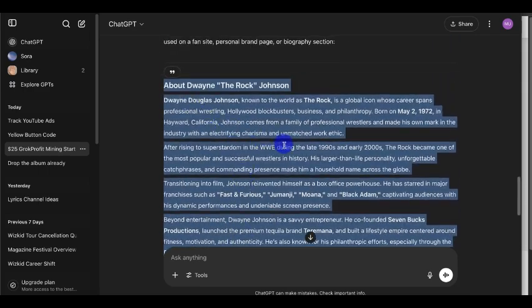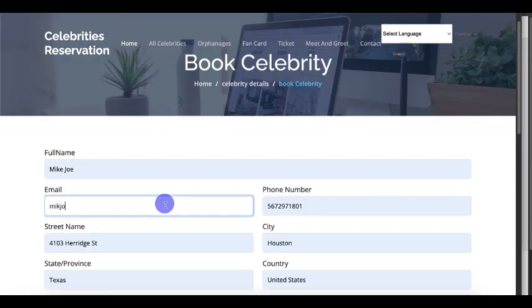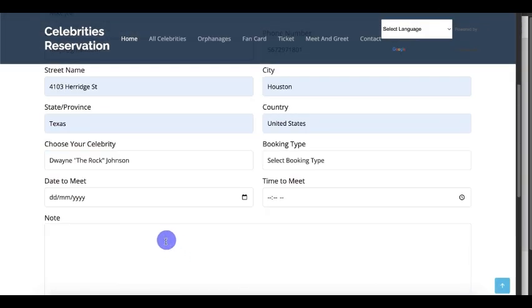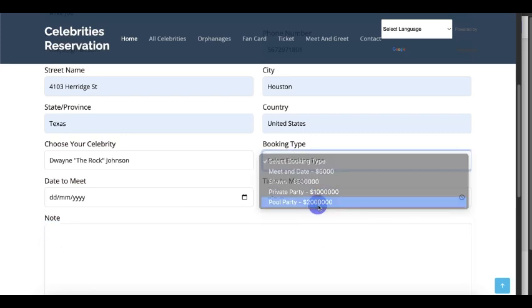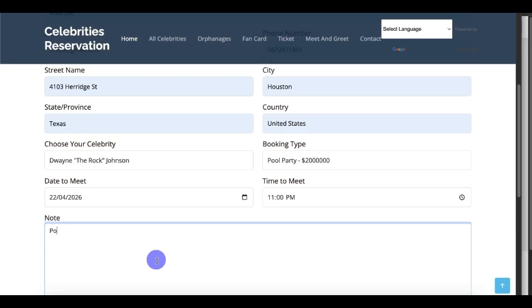You can see this is the about page of The Rock. So let's book now. Just fill in the details, input the email, then notes. Okay, booking type pool party, $2 million. You can see the booking type. You put the dates you want him to be at your pool party. 11 p.m. I just write anything. Pool party booking.